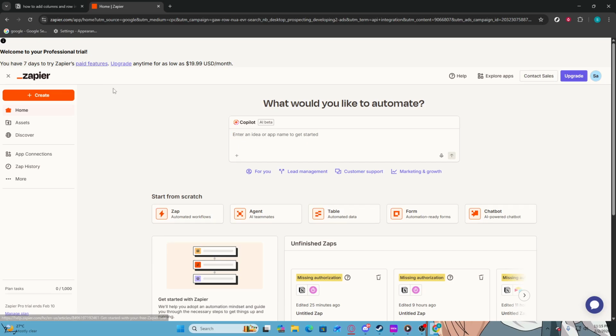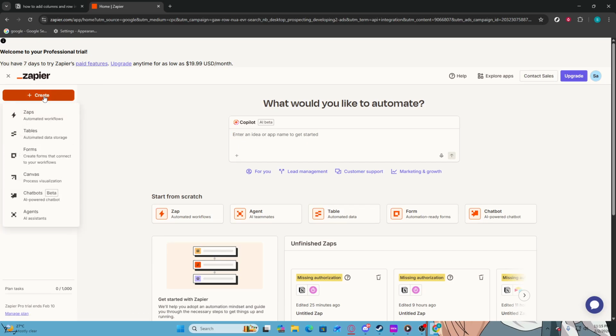Once you are on the dashboard, locate and click on the button labeled Create. This option is typically found at the top of the page. After clicking, you will be taken to a new screen where you can start building your Zap.